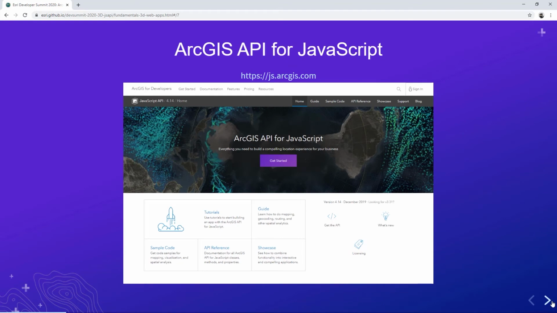Here's the entry point for you for working with the JavaScript API. That's js.arcgis.com. This is the SDK page where you can find a lot of information about the API, about versions, about what's new, about how to use the API, and guides and tutorials. There are a lot of samples. We have over 200, if I'm not mistaken, already, and all the API reference documentation.